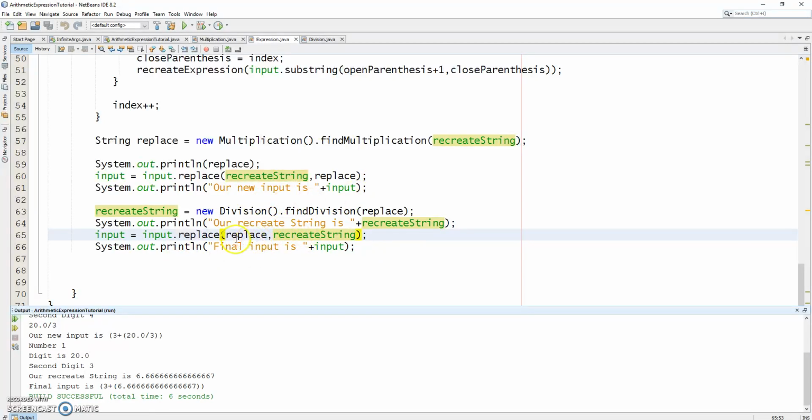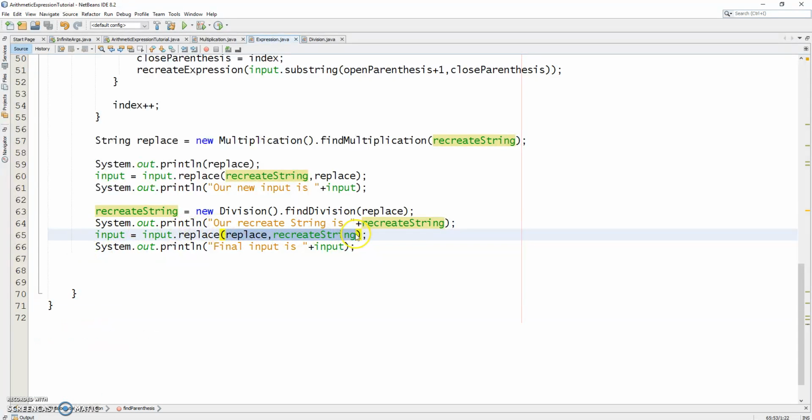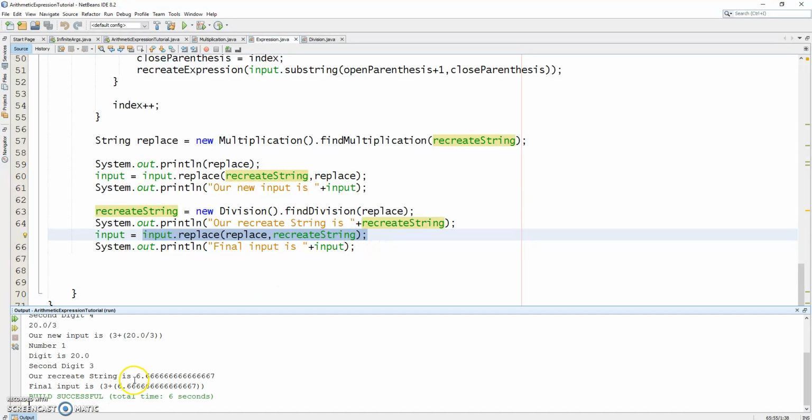So yeah, it's because those two had to replace. They weren't replacing anything. So when this happens, when it doesn't work, this is just returning the original thing unchanged. So it's just getting our final input, which was 6.667, and now we still need to do the addition and subtraction, and then once we have all that, we can then go and get out of this.